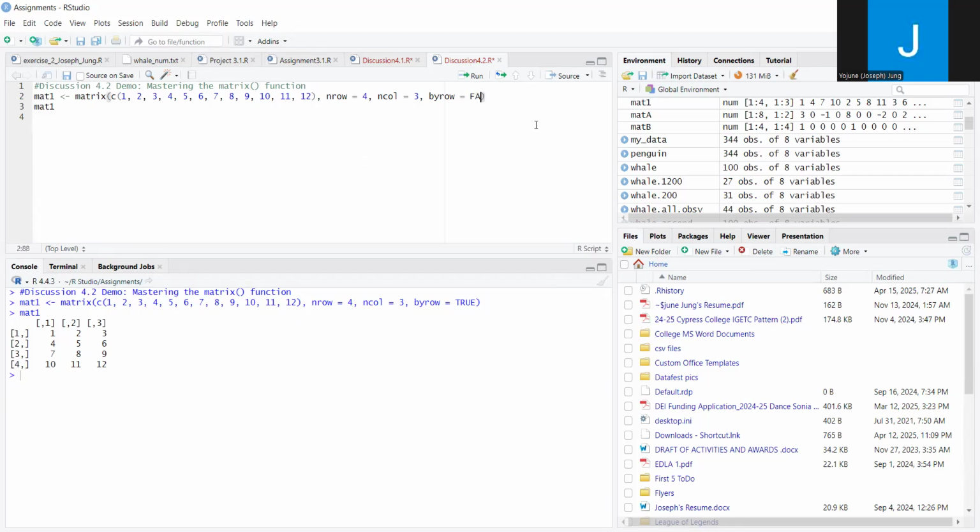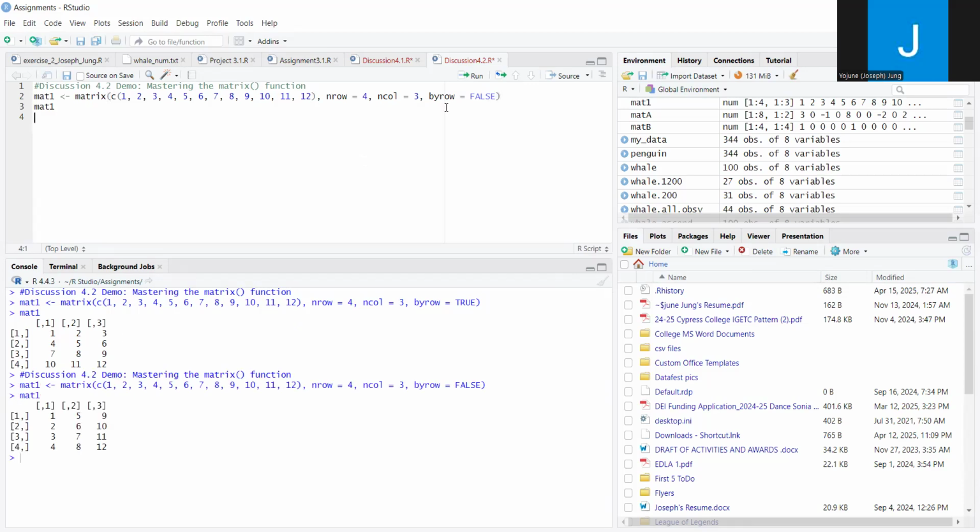Let's see what happens if you make it FALSE. And so byrow equal FALSE basically means by column. And so this new matrix that we just printed, it counts numbers column by column because it goes from top to bottom. So 1, 2, 3, 4, second column. And so this is what byrow does and what its binary values do as a difference.